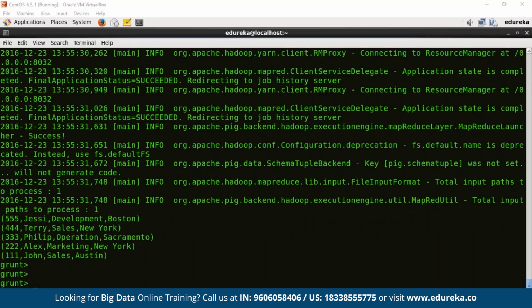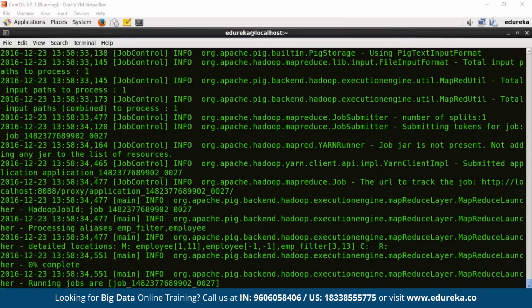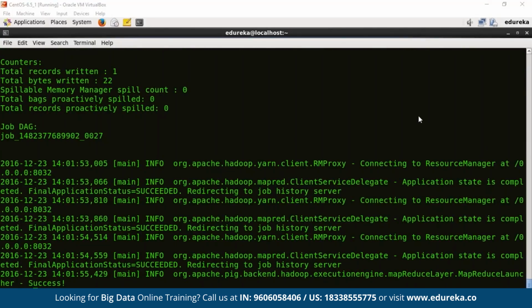Now let me tell you how to use the store command in Pig. So let us store the emp_filter relation into HDFS. So the command would be the store operator, then the relation, into, and the name of the file in which you would like to store the data on HDFS. Okay, I'll press enter. So guys, looks like the file has been created on the HDFS.